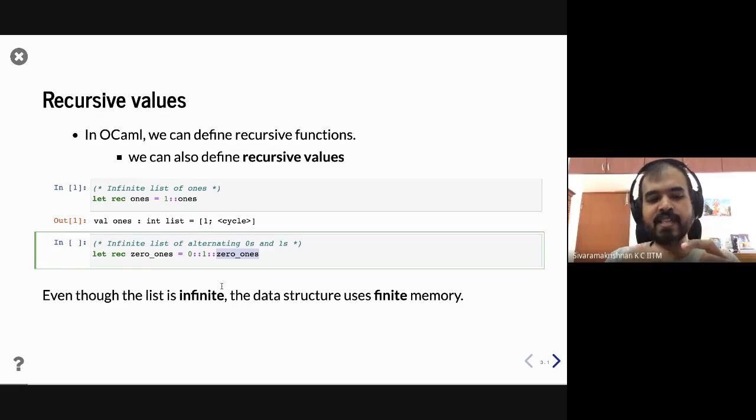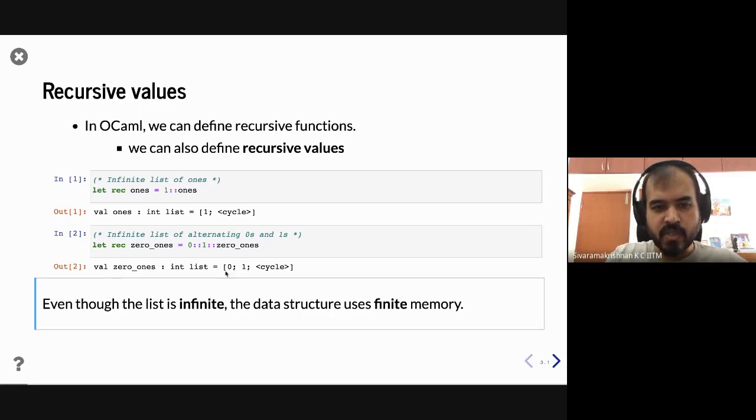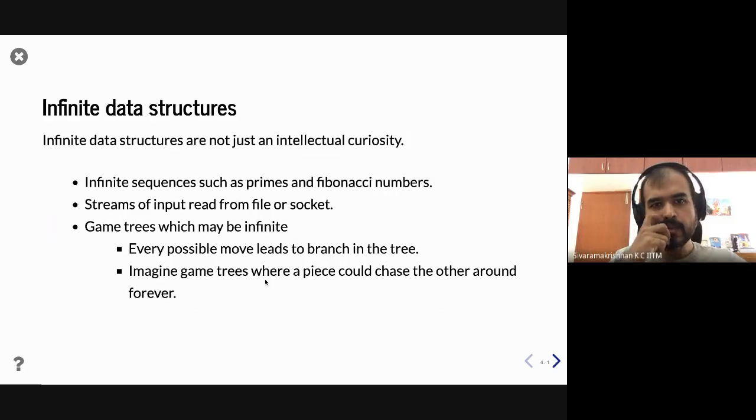It's basically a cyclic list, and that is the actual way it is implemented. So this list has one box which is 0, which points to the next box which is 1, and the tail of it just points to the first element. That's why you see 0, 1, and then cycle, which says it's pointing to something cyclic, and here it just points to zero_ones. So I think I've given you the practical motivations for this.